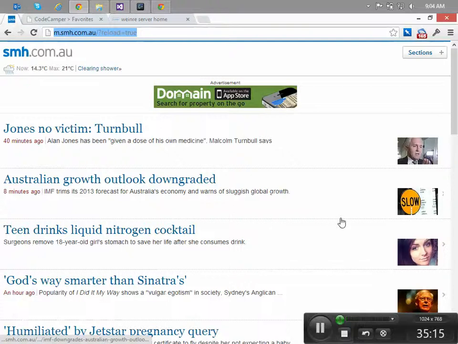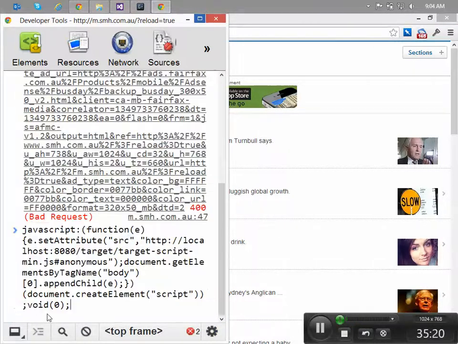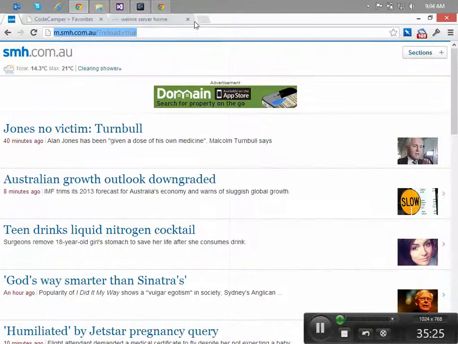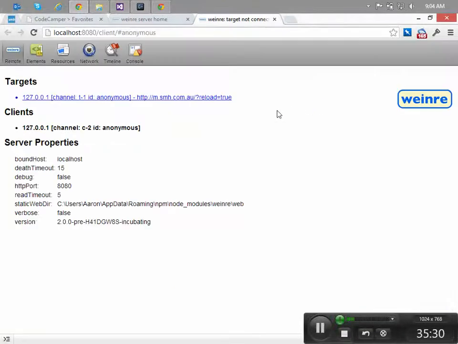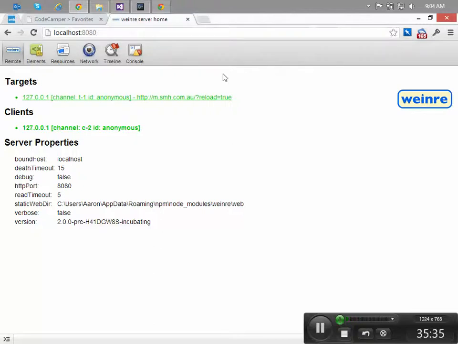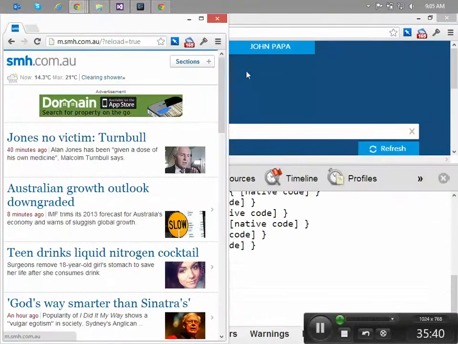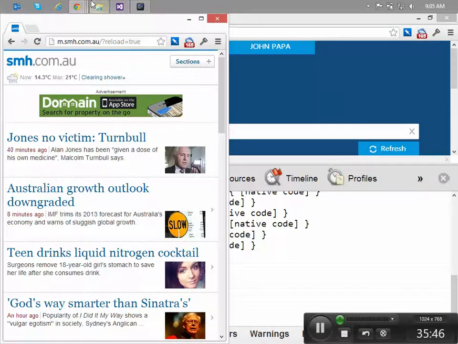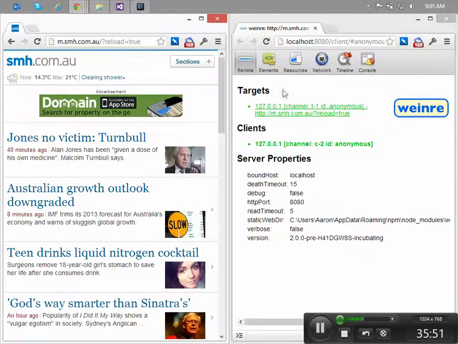Grab that. So let's come into here, close that off. Let's debug SMH. So I just executed that bit of code, and now I want to log into the actual Weinre inspector. I have to have this across a couple of things. No, don't want that one. There we go. Okay.